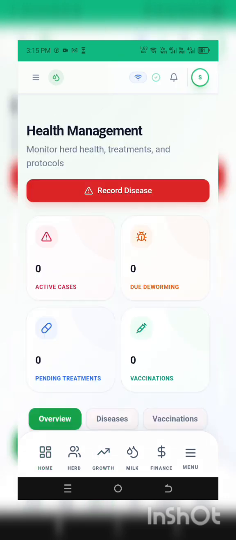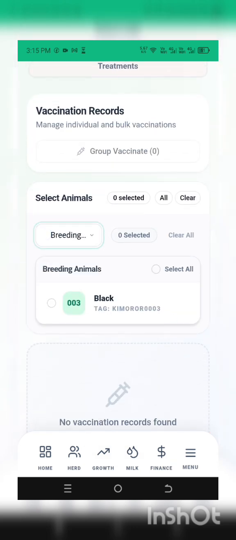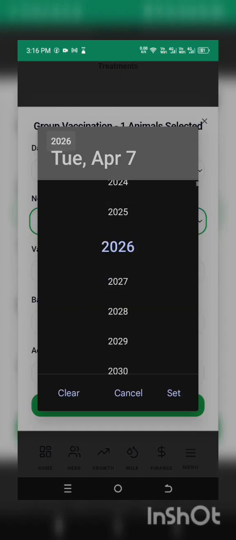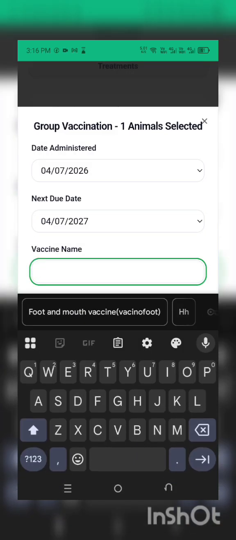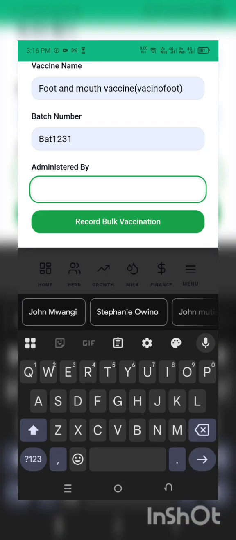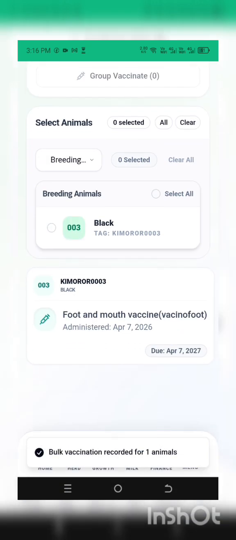So we want to vaccinate our animal, so we shall select here, we select Black, and then we want to group vaccinate. The next due date shall be after 1 year, and then vaccine name is a foot and mouth vaccine by the batch number administered by John Tiso, our vet, and we record that. So come next April 7th of 2027, we shall remember to vaccinate this animal.